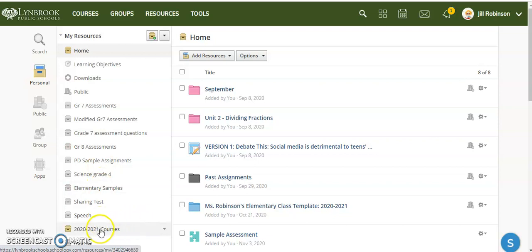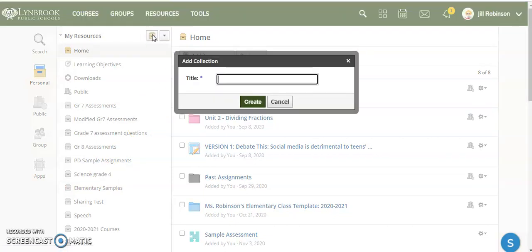And you can see here I have a collection where I'm going to store all my backups. So if you don't have anything in here and you would like to start backing up things to Resources in a more organized fashion, I would suggest creating a collection by clicking on this box icon over here and creating a new one. And you can title it whatever makes the most sense to you.